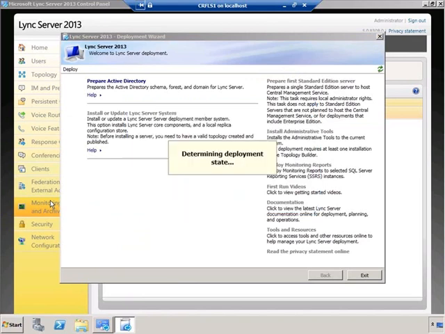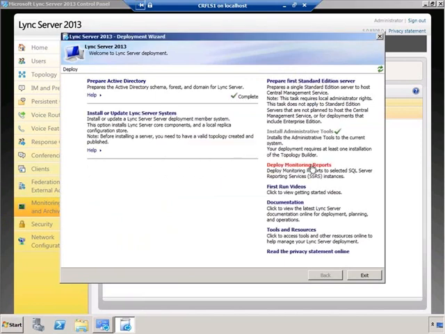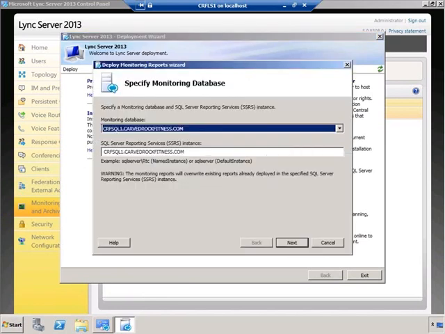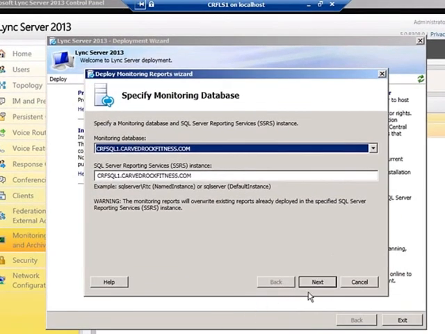And as you can see, my system is determining my deployment state, but when it's done, I'll be able to launch the link over here to deploy the monitoring reports. So let's click on that link. Then we'll wait for it to open up. On the first property sheet, we can choose our monitoring services database and also our SQL Server reporting services instance. Keep in mind that this information is getting pulled from the topology data that I published to CMS. We'll click on Next.